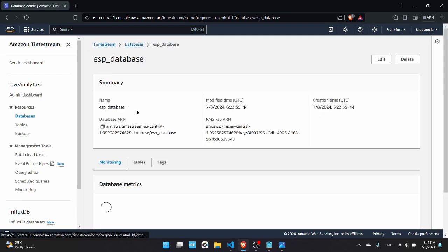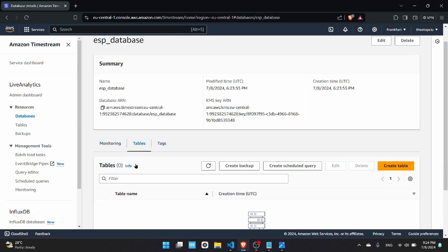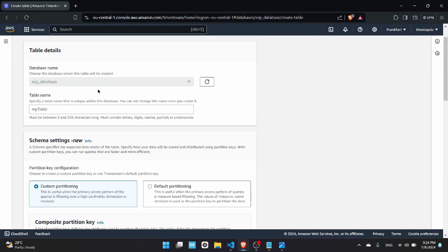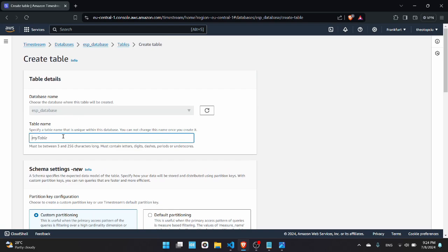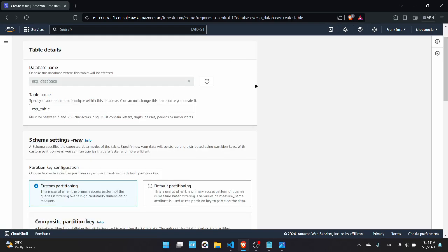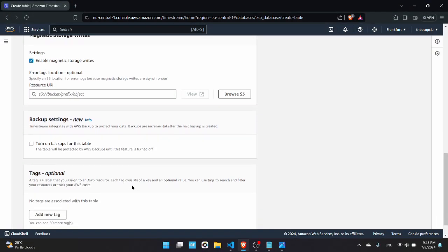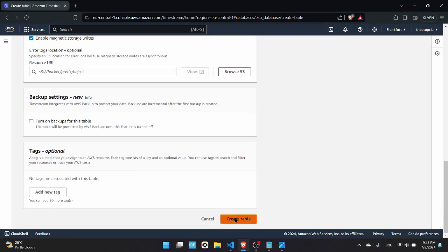Alright. Now in order to store the sensor data inside the database, we have to create a table. Go to ESP database, go to tables, and click create table. Choose a table name. I'm going to say ESP table. Choose default partitioning. Scroll down and press create table.